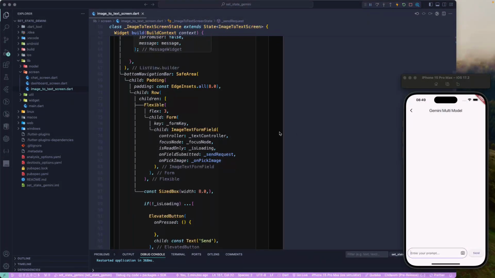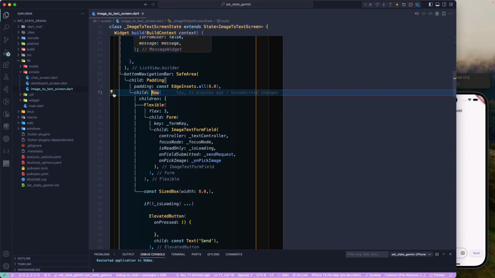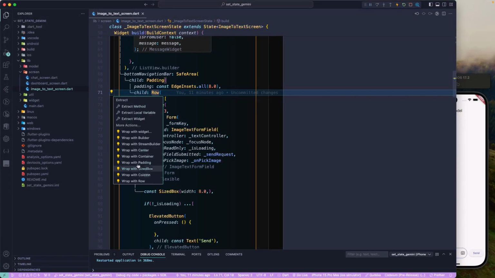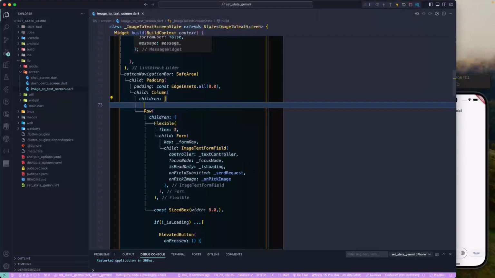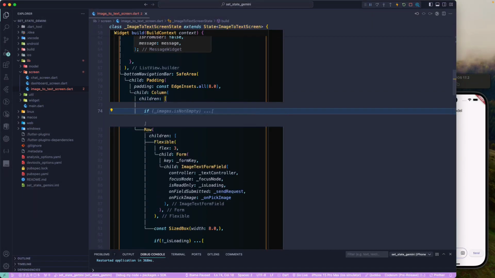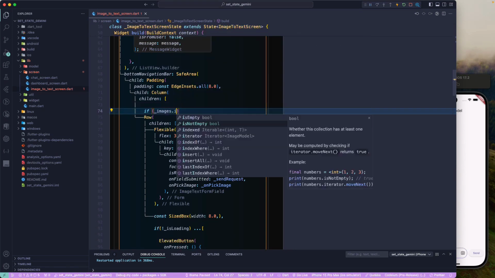Now what we need to do is show that particular selected image over here. So for that, let's convert this one, the row, or I'll just wrap this one with the column over here. We need to add a top on top of this one, so I'll add a column over here, and I'll check for the condition over here, which will be underscore images that we have dot isNotEmpty.